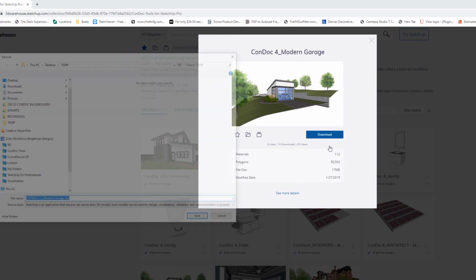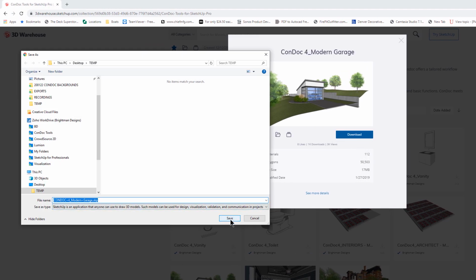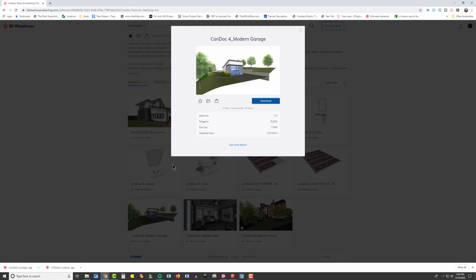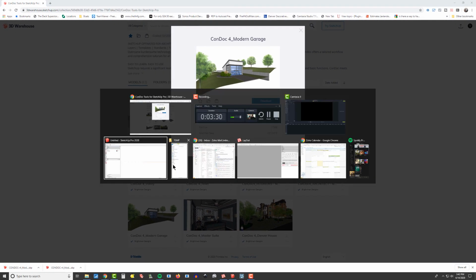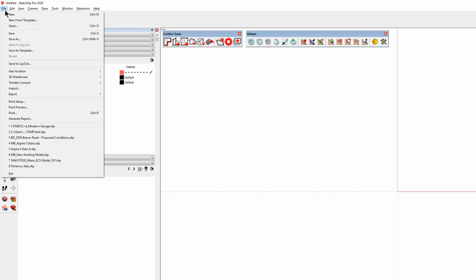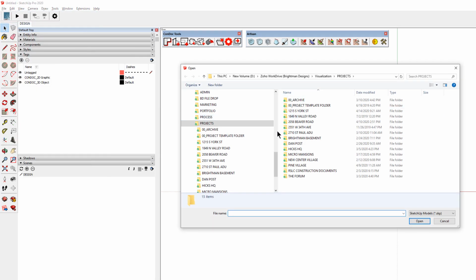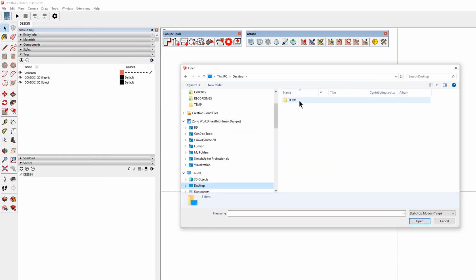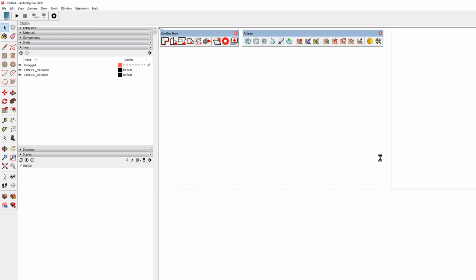I'm going to download our SketchUp 2020 version here, save it to my desktop temp folder, and then we'll just head right over to SketchUp and go to File, Open, and let's open from our desktop temp folder. We'll bring up that Modern Garage.